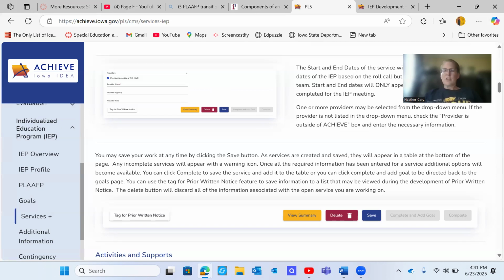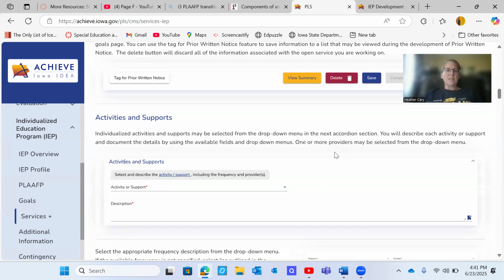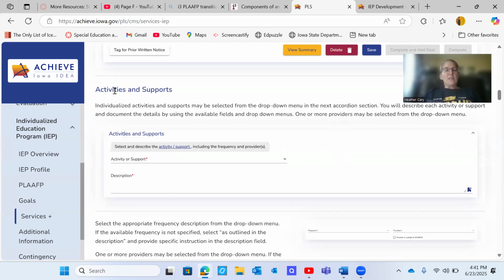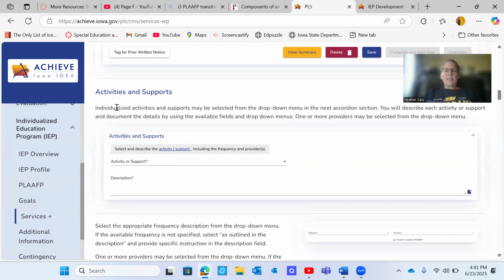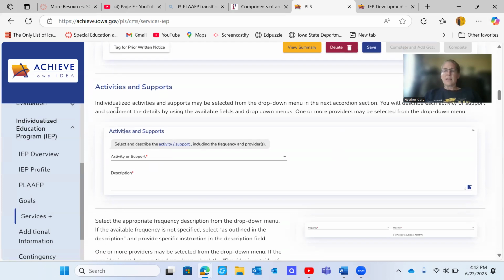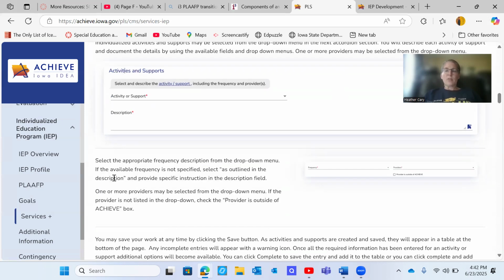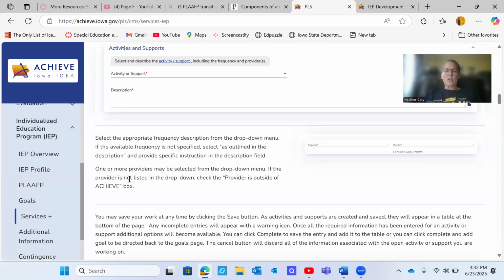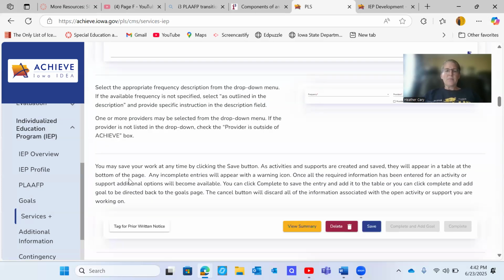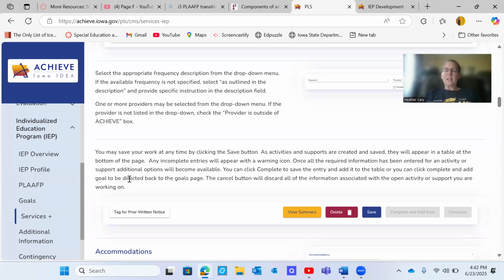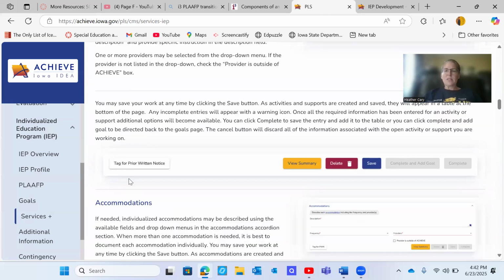So again, you want to make sure that it passes the stranger test. Again, they're going to have a section for that. Individualized activities and supports may be selected from the drop-down menu. One or more providers can be selected. So it might be general education teacher, special education teacher, paraprofessional. You want to select the appropriate frequency again. If the available frequency is not specified, select as outlined in the description, and then just be very specific. You can save your work at any time by clicking save, and you could always come back to it.